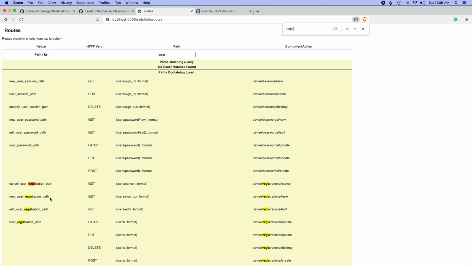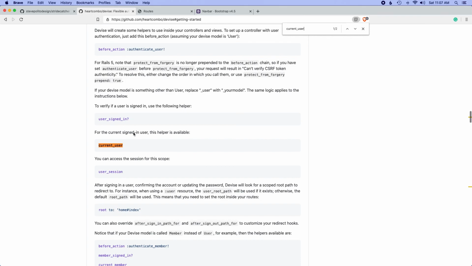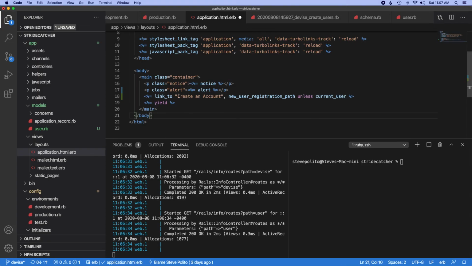I think that's what we want. Yeah, so that goes to that: new user registration path. So we want to do a link to create an account, new user registration path, unless there's a current user. I'm getting current user from Devise, so that basically means show this link unless there's already someone logged in, because you can't create an account if you're already logged in.